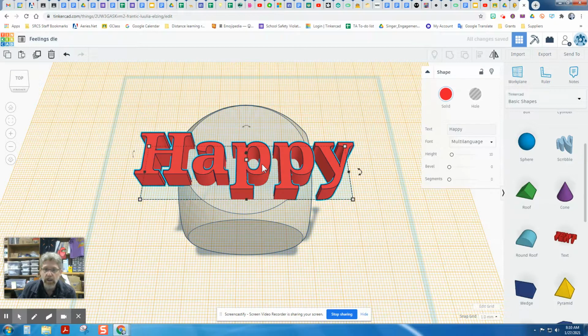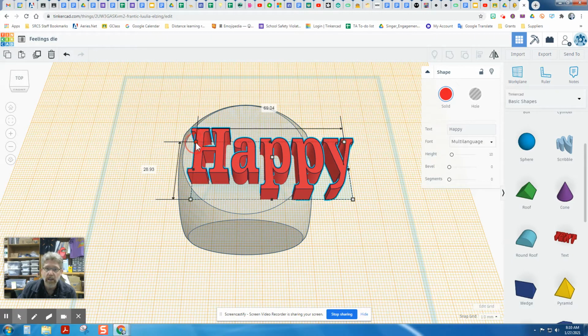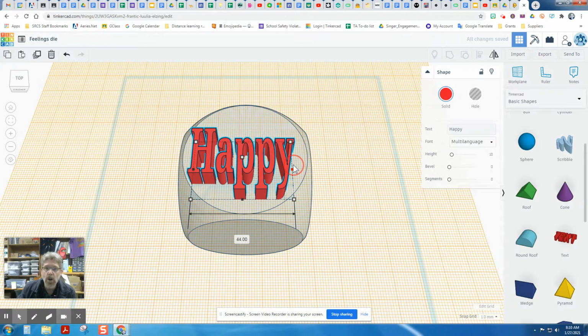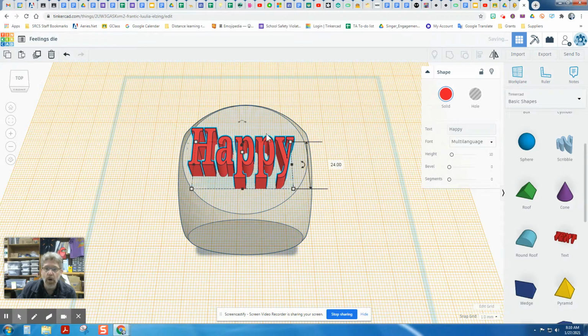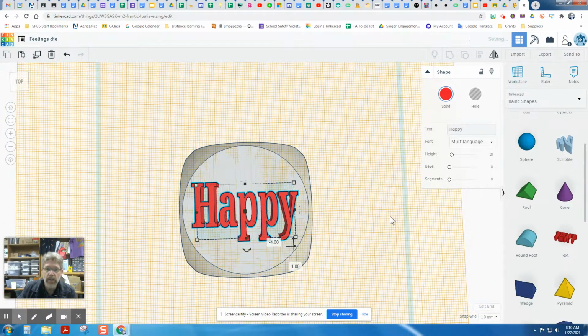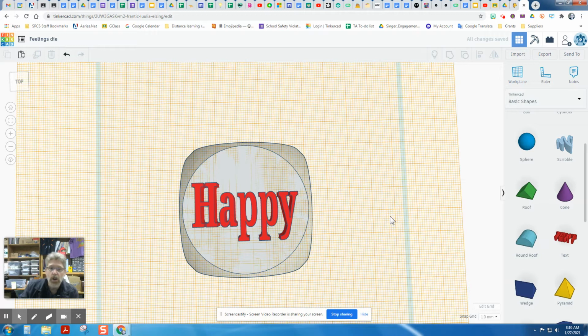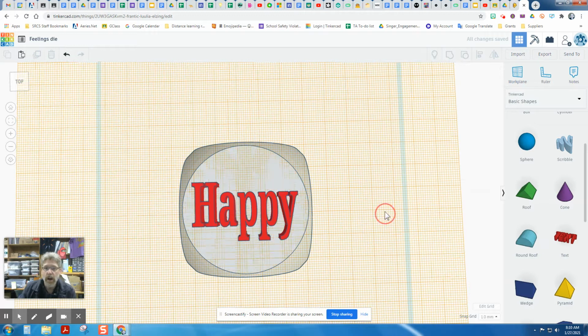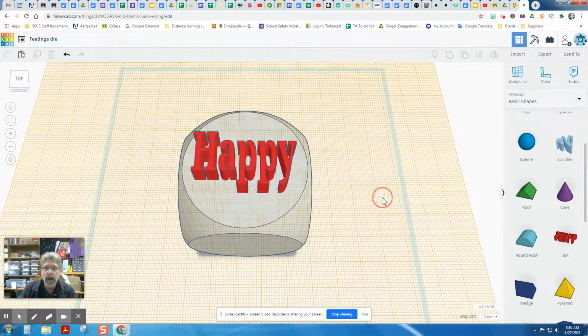Now, that's looking pretty good so far. The problem is it's way too big to fit on the top of the die there. So I am going to shrink the size of this down so that no part of this is hanging over the edge. I'm going to look at this from above, and no part of this should be hanging over the edge. Okay, looks pretty good so far. I do want to make sure that the writing is a different color than the die.